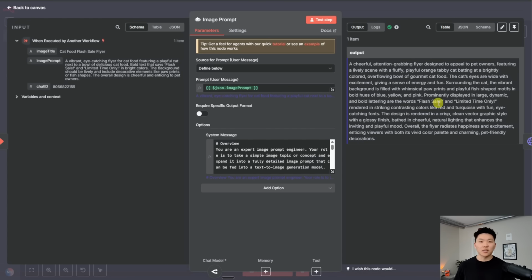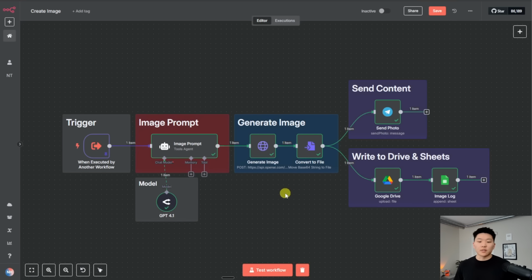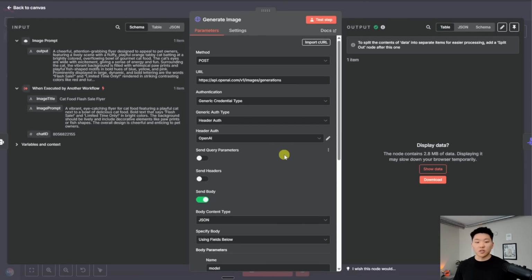And it just tells the image model, which is ChatGPT's new image model, which is insane, how to make the image. This is where we format that HTTP request to OpenAI's image generation model. I'm not going to go too into the weeds of setting up this request, but I've made pretty much a full video on it, and I'll tag that right up here if you want to go check that out.